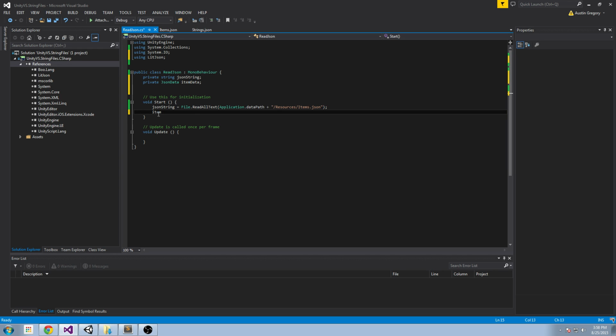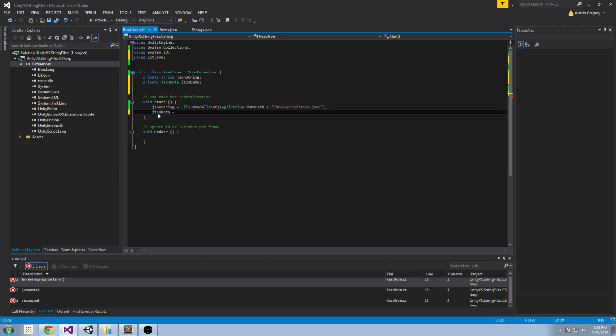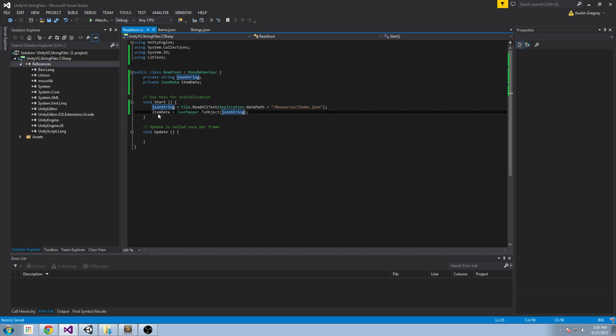So now I'm going to say itemData is equal to, and we're going to use something called the JsonMapper. This is going to take our raw text, map it to a dictionary for us, and then we can read through it like you would any dictionary. Do ToObject. We're not going to be using the type, we're just going to be using ToObject. We're going to pass it our jsonString. Now itemData contains a JsonData object, and that's exactly what we need.